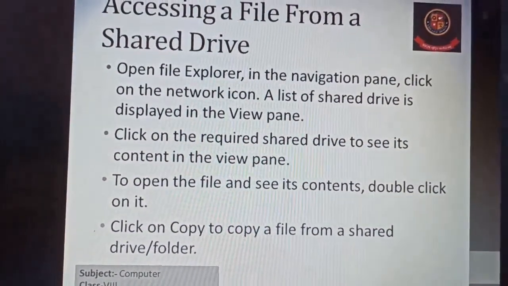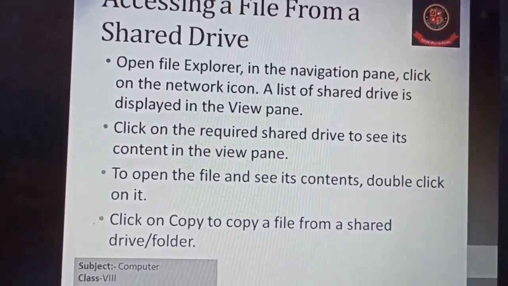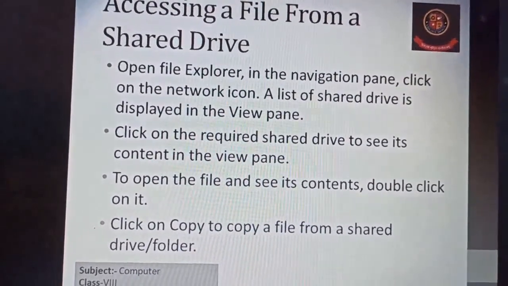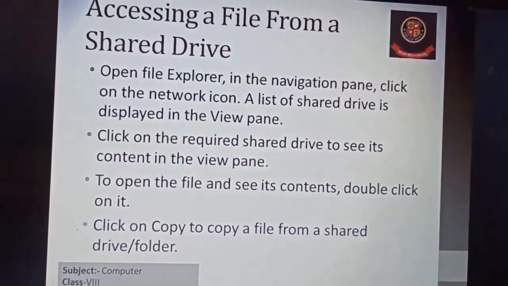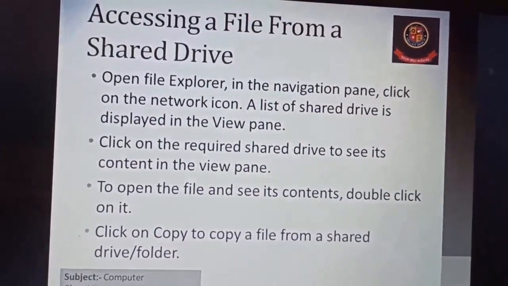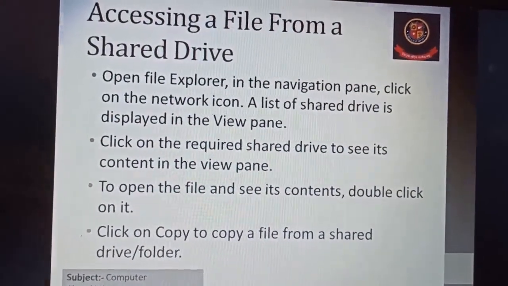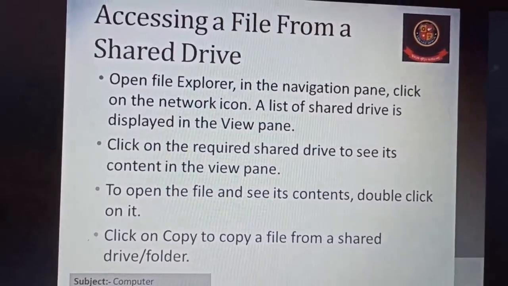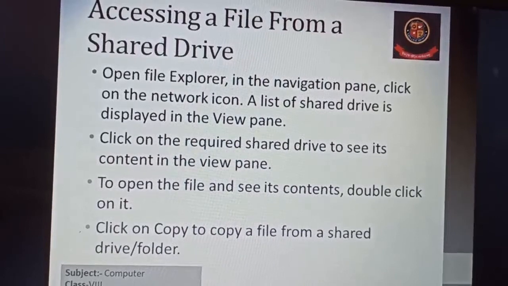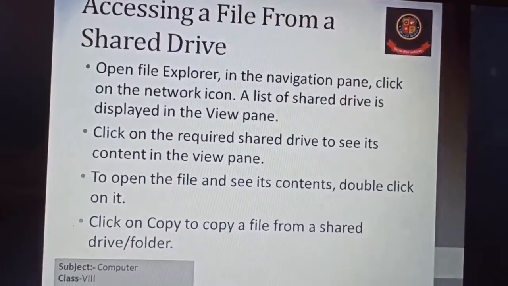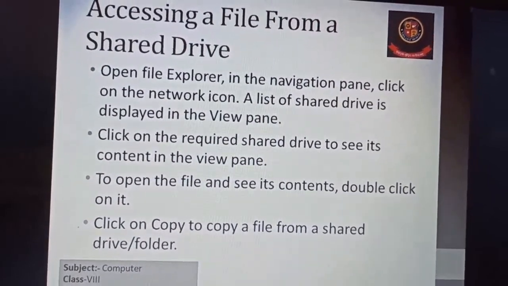Clear, children? So these are the topics that were left from chapter 1, and that is what we have discussed just now. Okay, students, with this topic we have completed our chapter 1. Now I'm going to start with chapter 2, as I have already told you that our chapter 2 has already been started. Now I think you all know what is a database, what are the advantages of a database, and what is RDBMS. You all know that, right? So now I'm going to explain what is MS Access 2010.